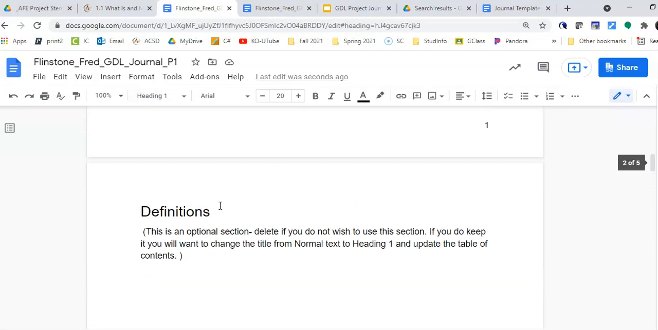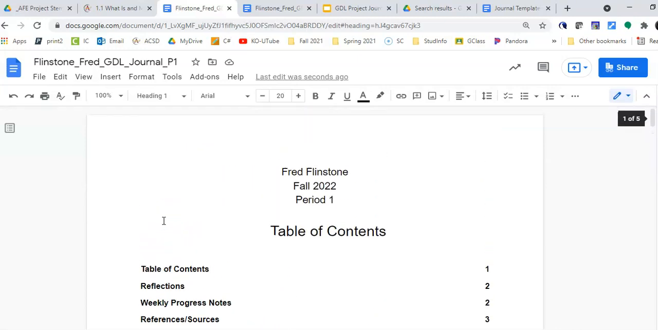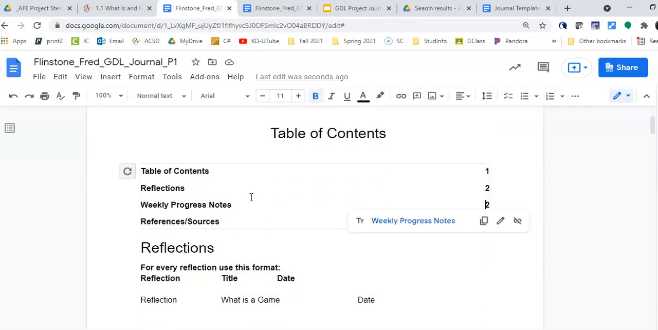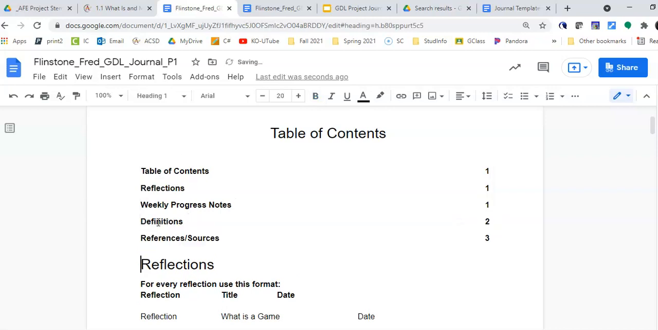I added or created definitions. It says this is an optional section. Delete it if you don't want. If you keep it, then change the title from normal text to heading 1 and update the table of contents. Well, I just changed it from normal text to heading 1. If I scroll up now and I click on my table of contents, notice this little refresh circle. You click on the refresh circle, and now that new title shows up in your table of contents.